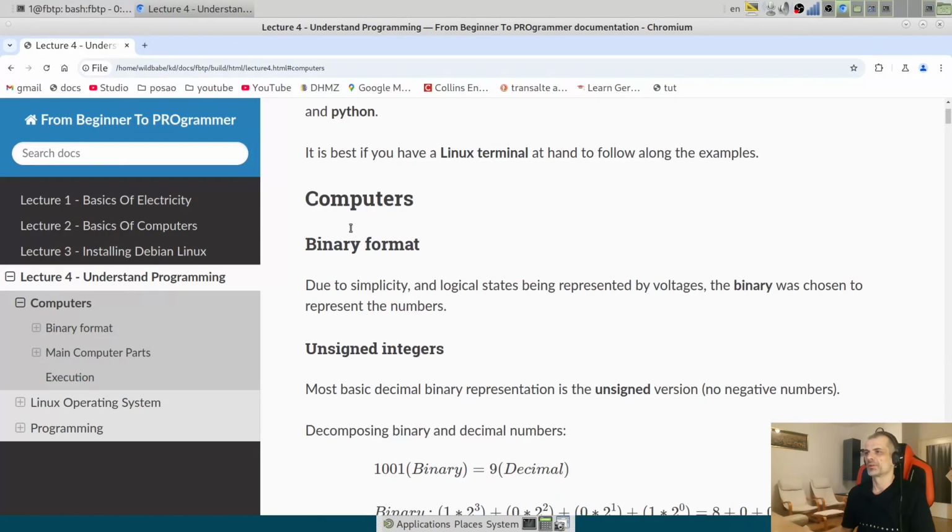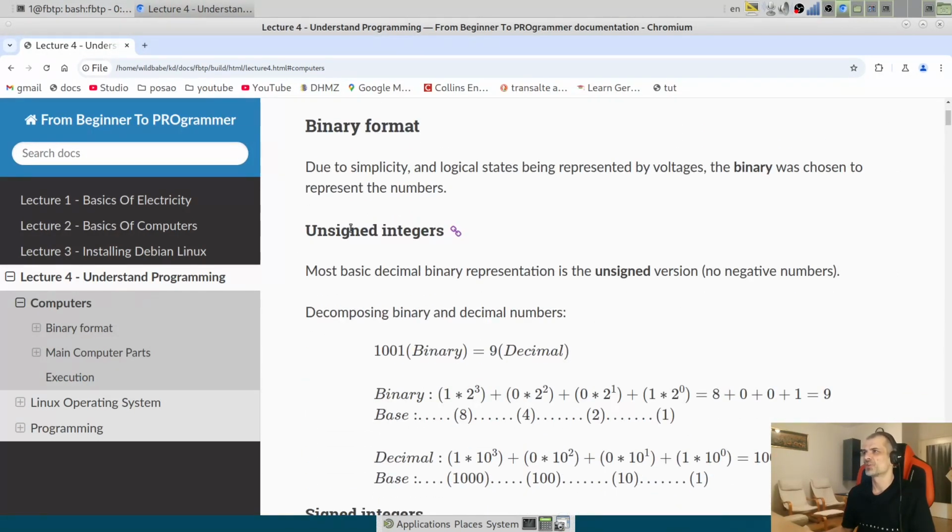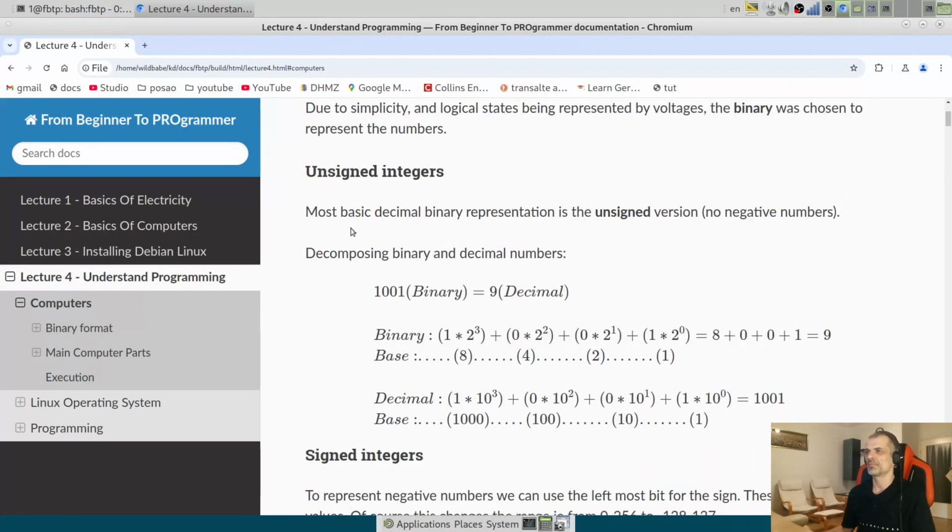Computer's binary format. Due to simplicity and logical states being represented by voltages, the binary was chosen to represent the numbers. Unsigned integers. Most basic decimal binary representation is the unsigned version. No negative numbers. Decomposing binary and decimal numbers. For example, 9 in decimal is equal to 1001 in binary. If we decompose it, we can see that the base is different. In decimal we have 1, 10, 100 and 1000, and in binary we have 1, 2, 4 and 8, etc.